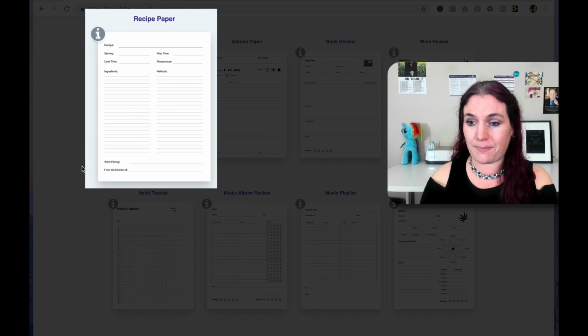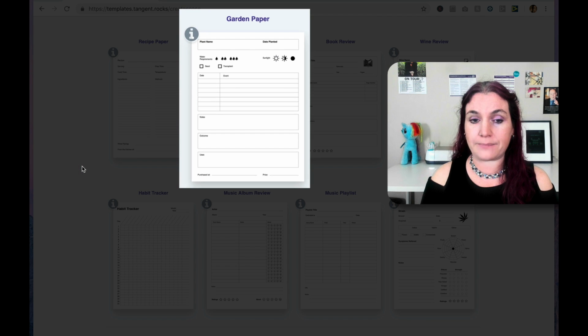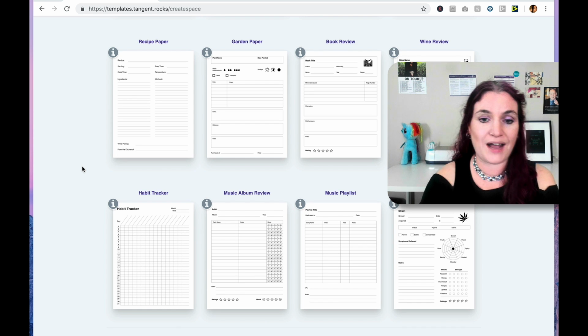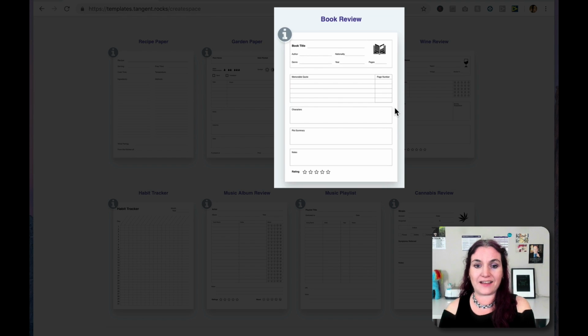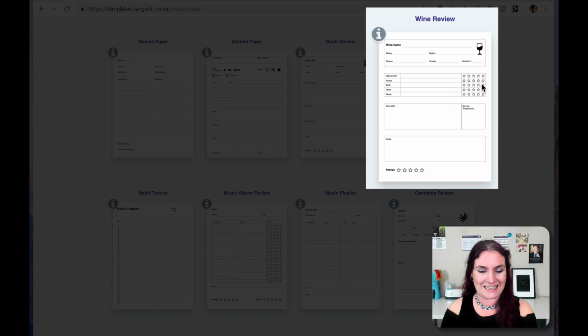We've added recipe paper. I know a lot of you have asked for recipes. We've added garden paper, which allows you to track different plants in your garden, or for your users to track different plants in their garden and how they're doing. We've also added this book review page, and that's great for both kids and adults who'd like to review the books that they're working their way through at the moment. Oh, and more for adults than kids, we have a wine review page. So I think that's kind of an interesting one if you're doing wine tasting journals, logs.